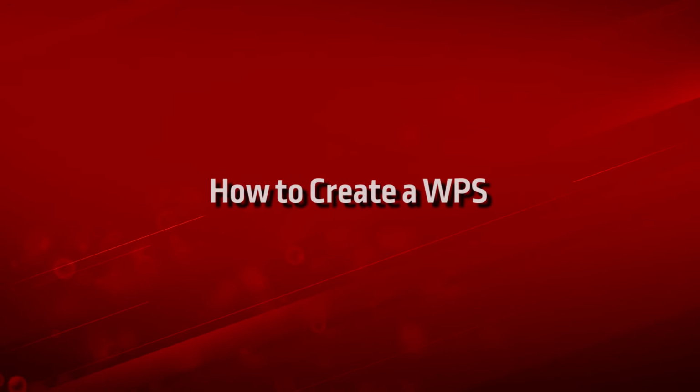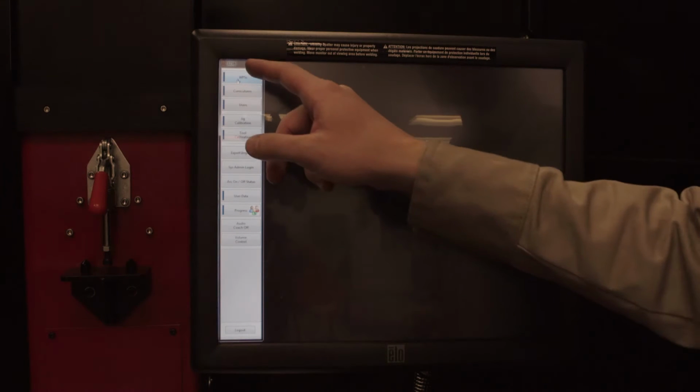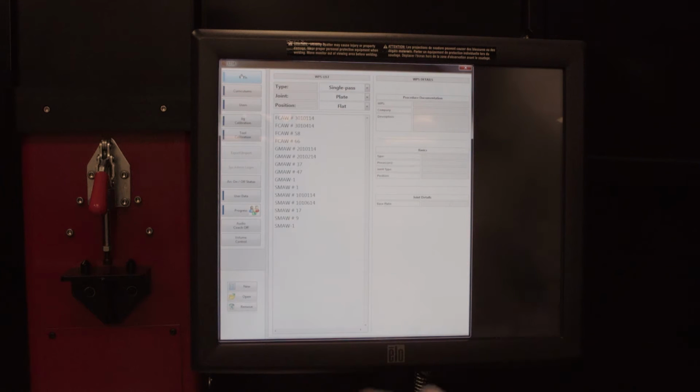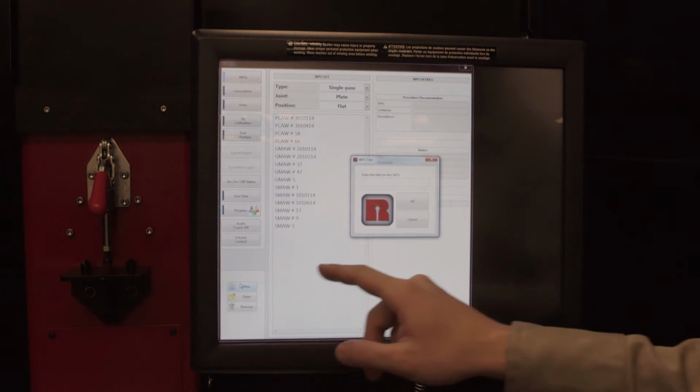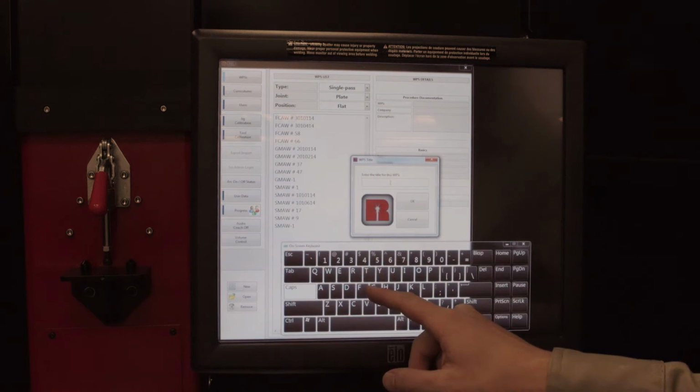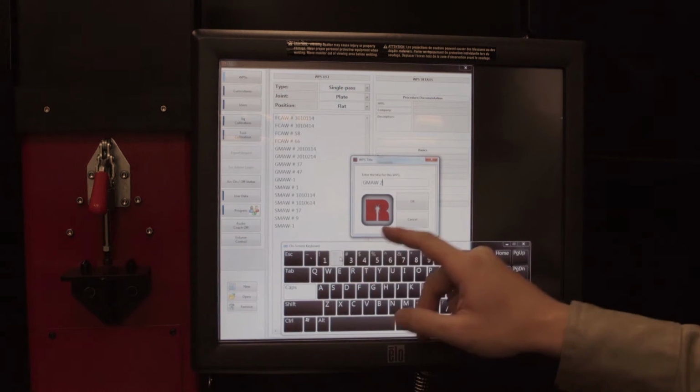How to create a WPS. To create a WPS, press the New button. A prompt will appear asking the user to enter a title or name for the WPS. Enter the title and press OK.